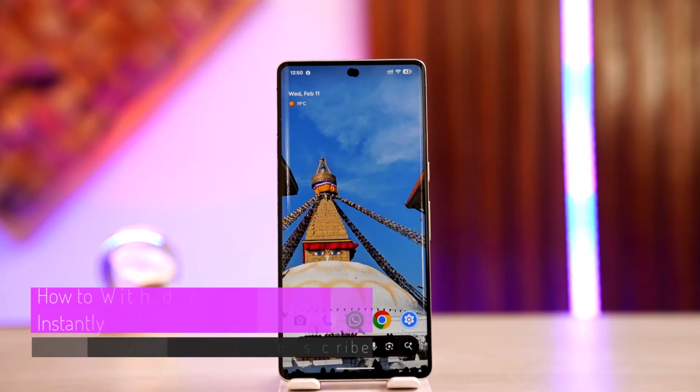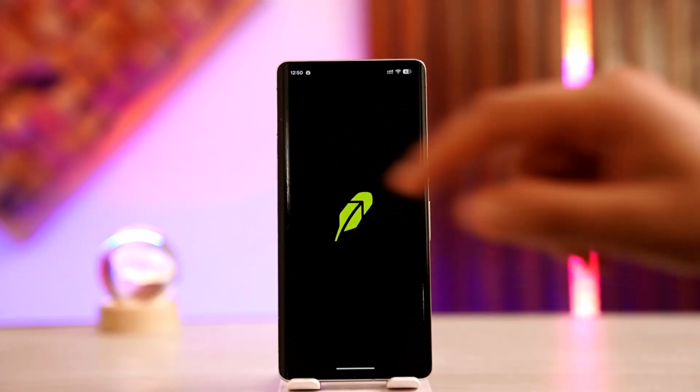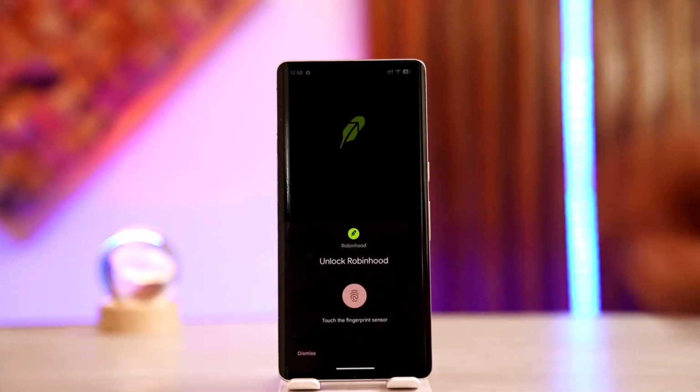How to withdraw Robinhood funds instantly. To withdraw funds instantly from Robinhood, you want to first open the Robinhood app on your device. After which, you just want to make sure to go to the home page and log in.